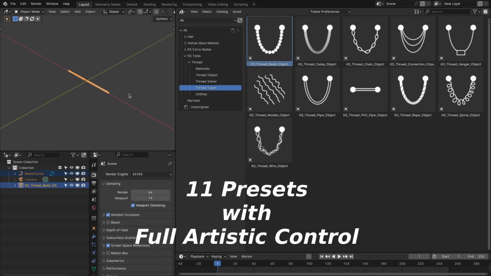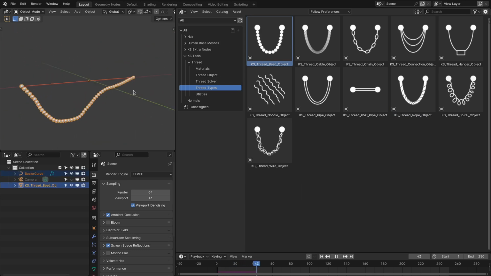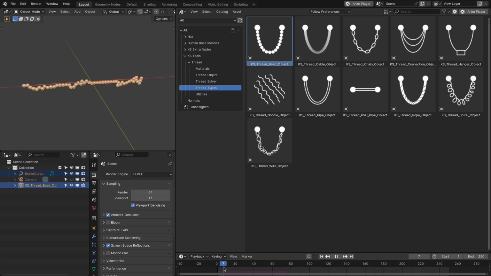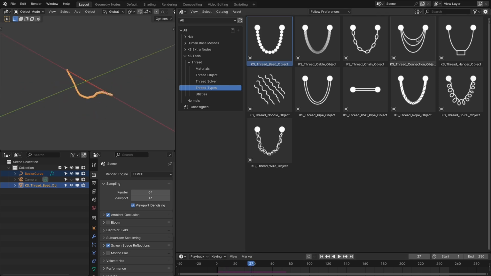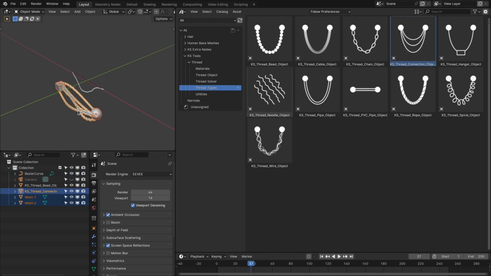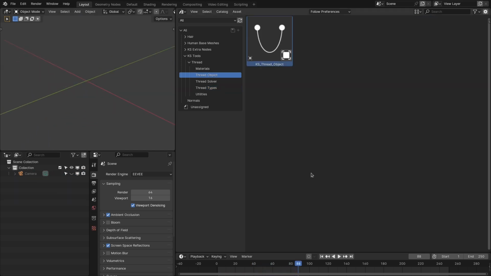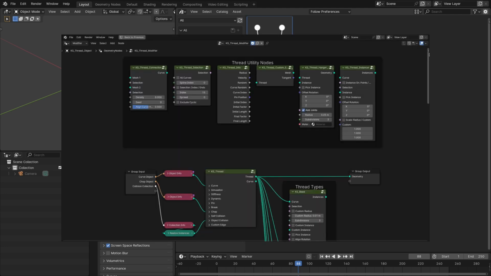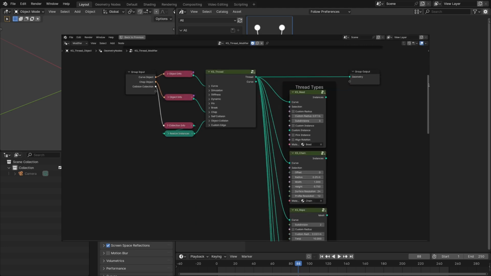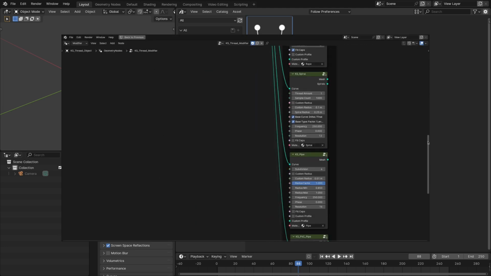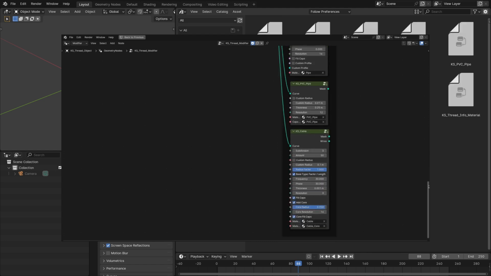Just click and drag. Now you have this bead chain in your project. Similarly, you can add a different one like this connection lines. You can create the connection lines between these objects. However, if you want to build a custom thread type for your project, you can do that with the thread solver nodes and the utility nodes.